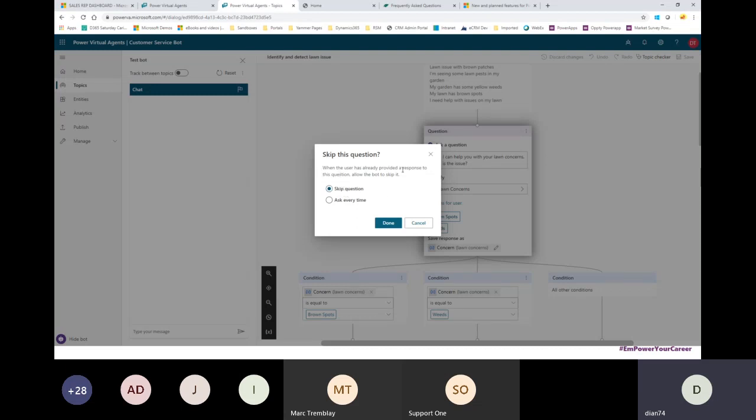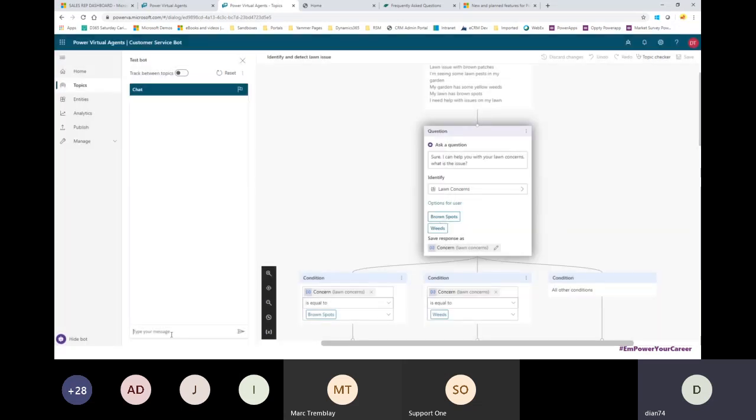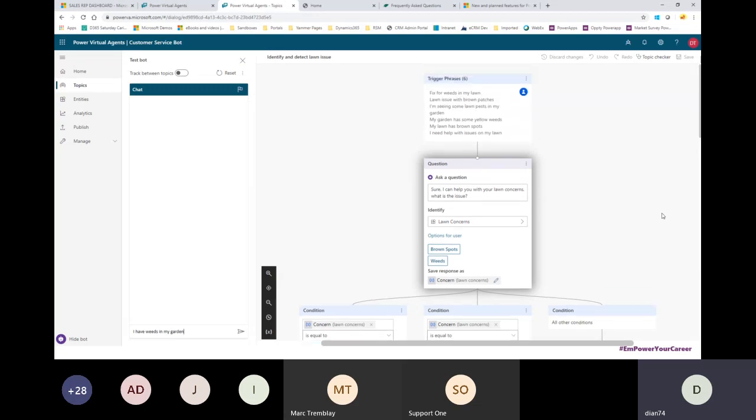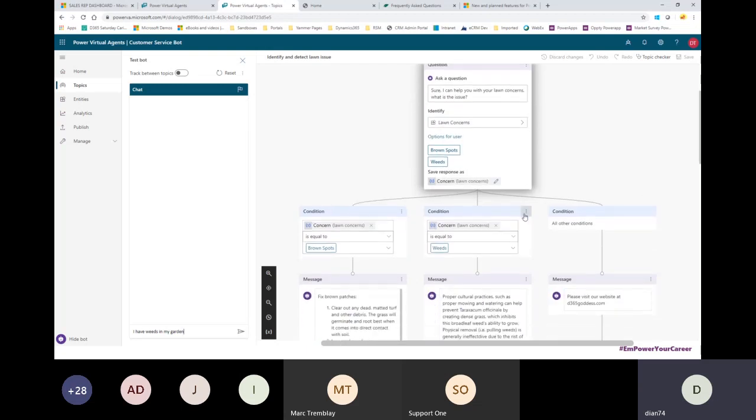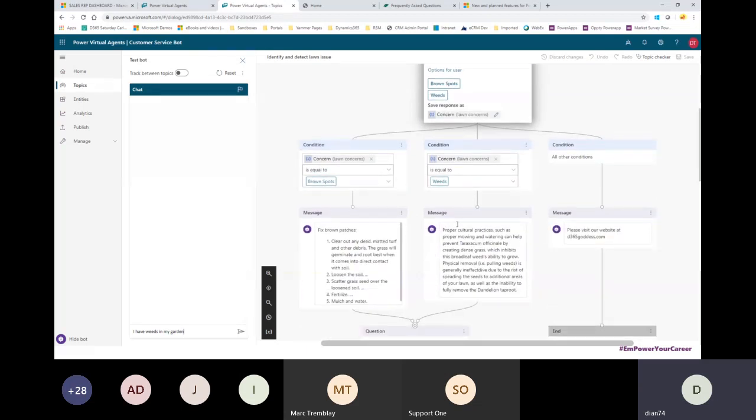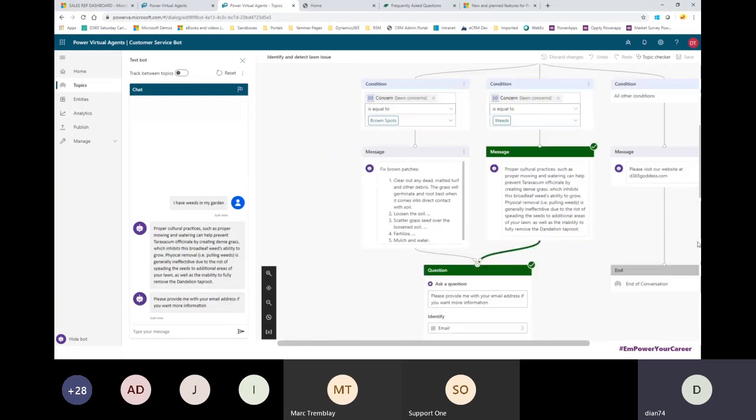And then when a user already has provided a response, you can allow the bot to skip it, or you want the bot to ask it every time. As you can see, I have it set to allow to skip this question. So I'm going to type in, let's think about this, I have weeds in my garden. So that should skip this. Sure, I can help you with your lawn concerns, and it should go directly to this, right? So let's take a look. I have weeds in my garden. Boom. That's exactly what it did.